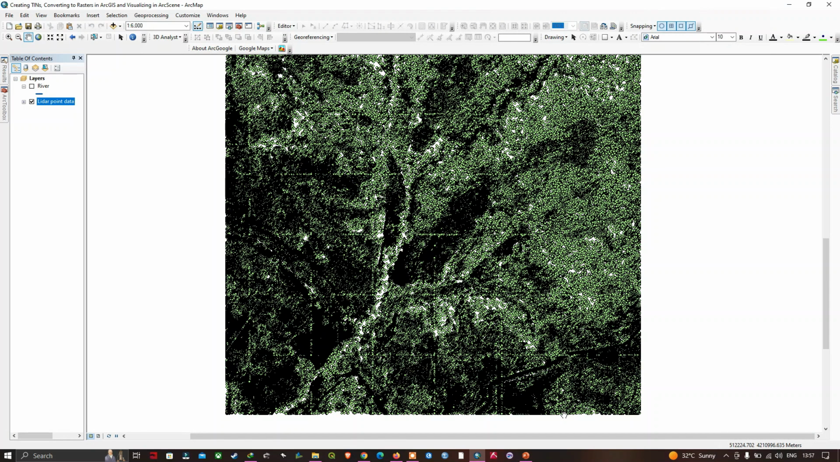So in this video I'm going to show you how to create a TIN using LIDAR data, convert it to a raster in ArcGIS, and visualize it in ArcScene. So now let's get started.